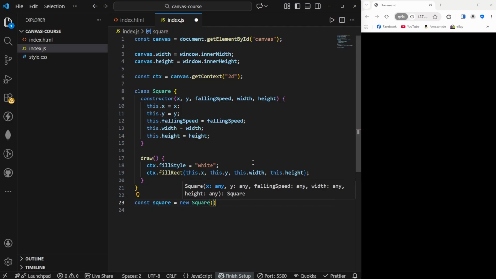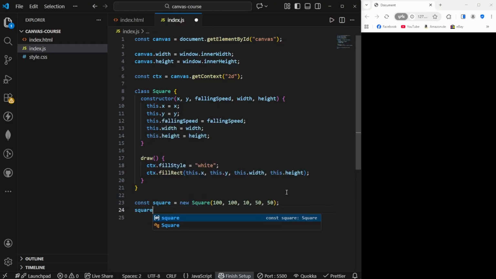For the x value, let's just use 100, y 100. Falling speed could be 10, doesn't matter too much at this point. Width is going to be 50 and height 50, for example, like this. So let's save this. Let's also call square.draw to draw our square onto the canvas. And this is now our square.